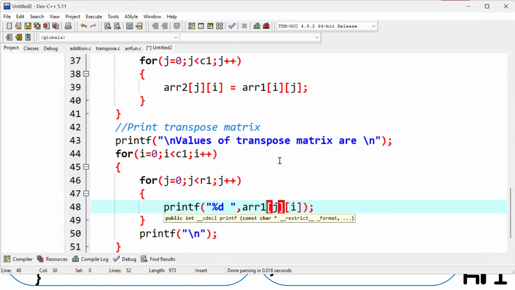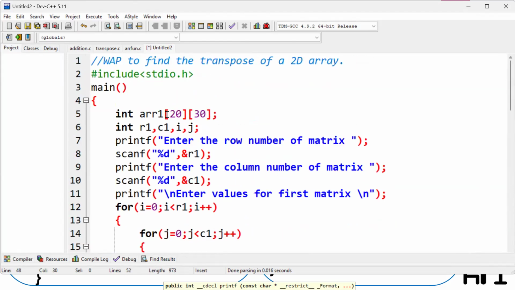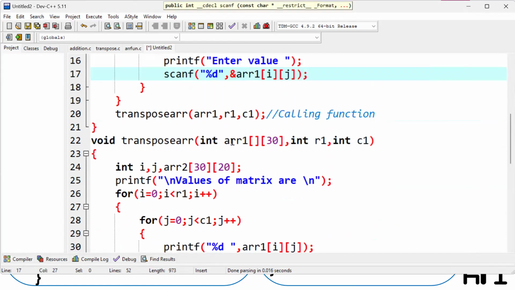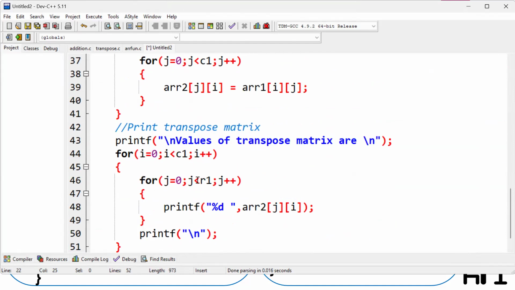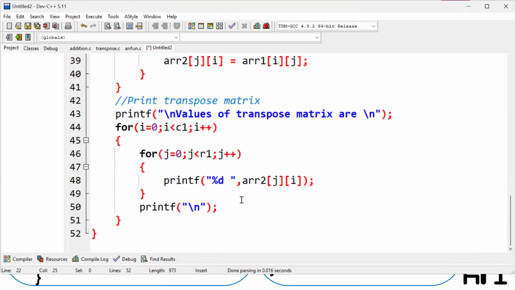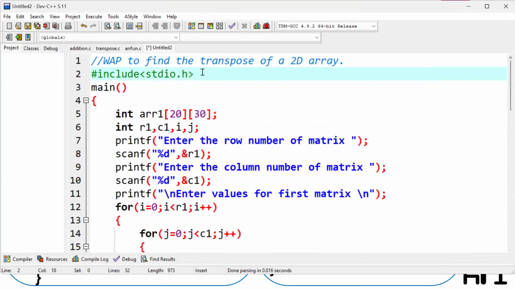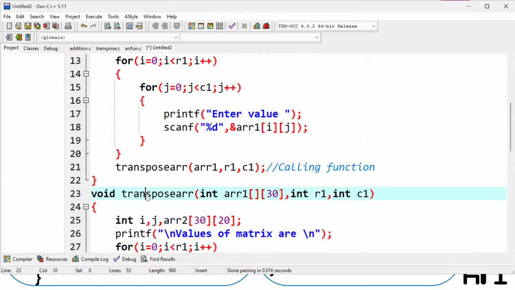Array 1 you have declared, taken the input, passing array 1, catching array 1, and then array 1 to array 2 you have converted, and finally array 2 you are printing. Okay, you have to write down the same name.